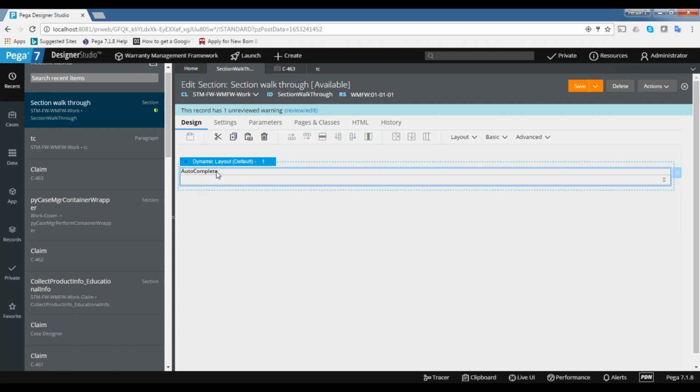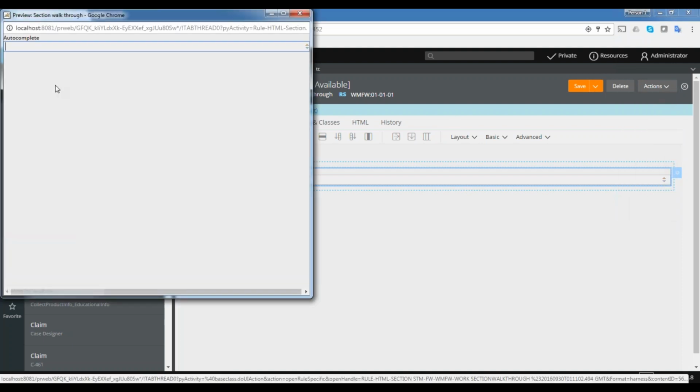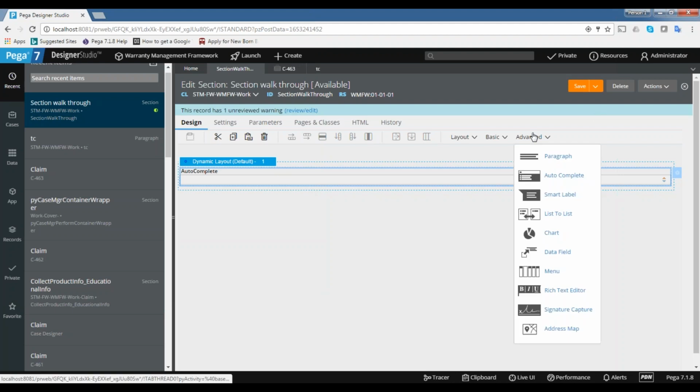So the main advantage of this one is it provides auto suggestions. Based on the typing, it will filter the results. Here you cannot say anything because there is no source configured. You can give something like this, then it will start filtering. So for that reason we will use autocomplete.